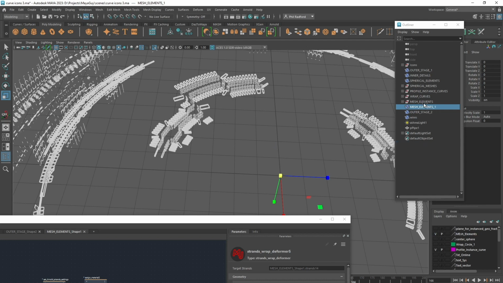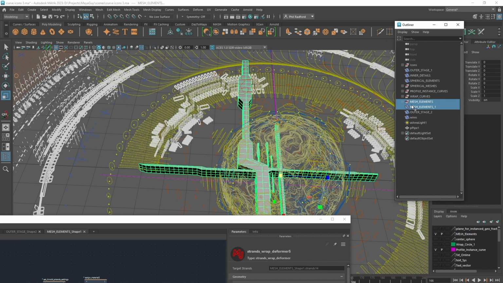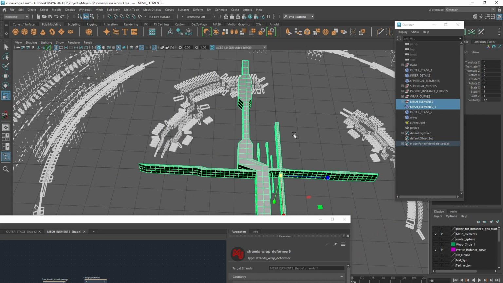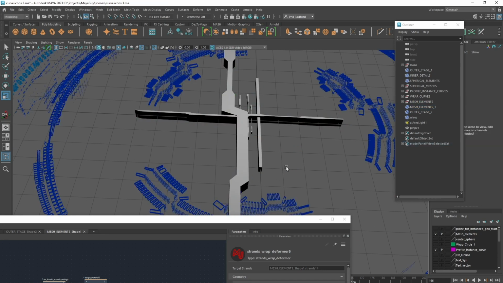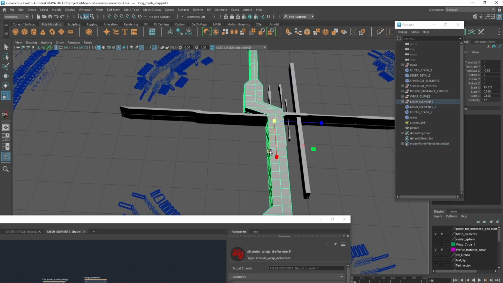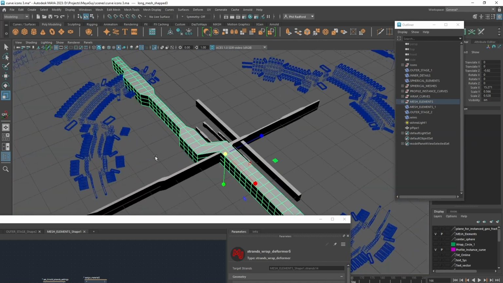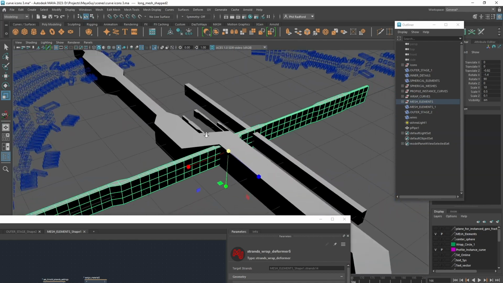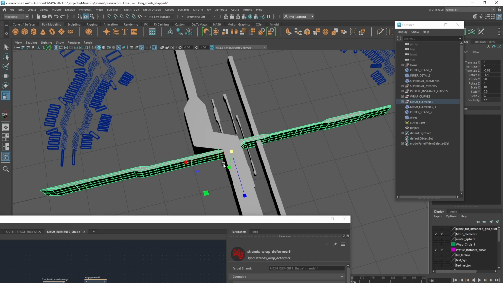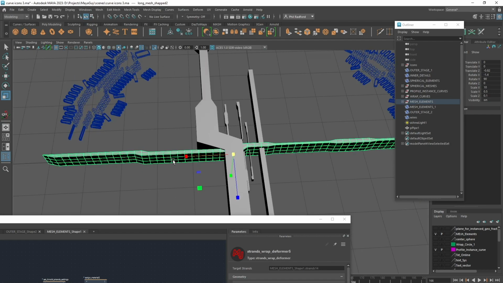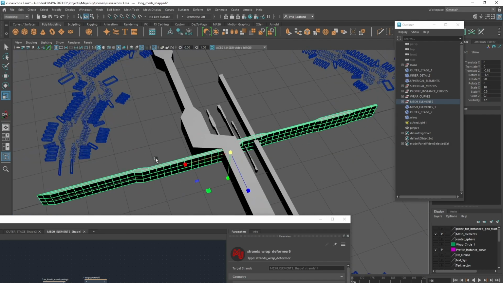Control 1. I'll grab mesh elements as well, and we'll just go and have a look. Mesh elements, these are literally just a few pieces of geo I created in Maya, and just added some shape to it. Really basic. Okay.